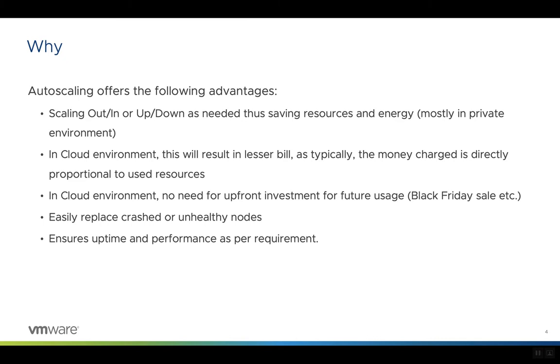And the other thing is, you can easily replace crashed or unhealthy nodes. Say, for example, you mentioned there's a requirement that at any point of time, the application that you run requires, say, 5 nodes to be present at all of the time. And now one of the nodes crashes, so automatically another node gets spun up. That's how autoscaling would work. And by doing that, you would ensure that the uptime and performance criteria are always met. So these are a few of the benefits of using auto scaling in any environment, any form, right? And the reasons auto scaling is used primarily.